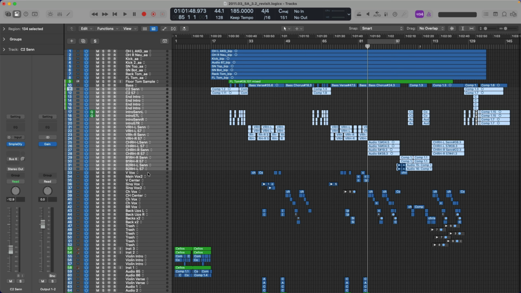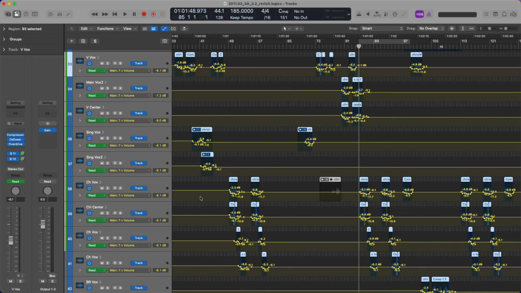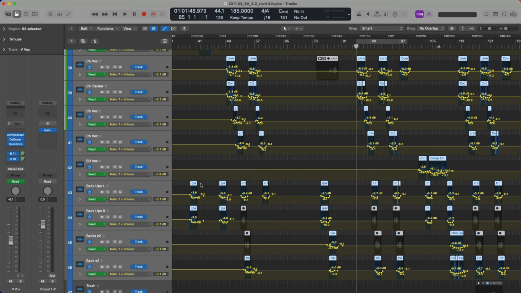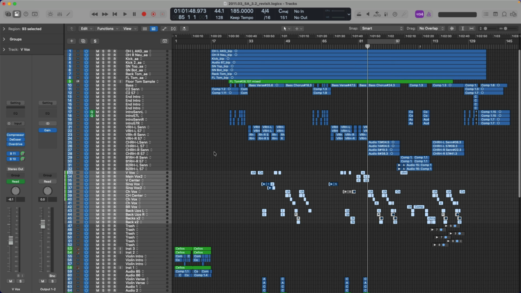Below that, we have the vocals. And if we open Automation View, my God, I wrote all this crazy detailed automation for each of the vocal tracks. Like, what is the point of any of this? Let's get a quick listen of this performance.